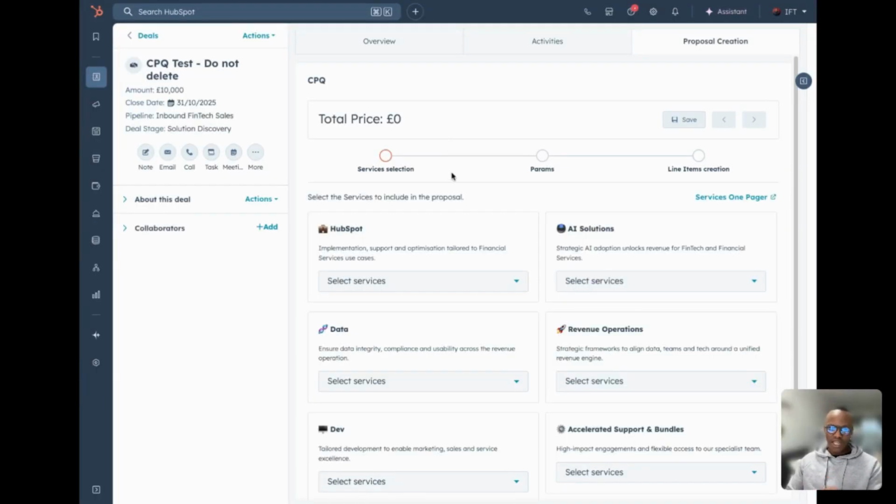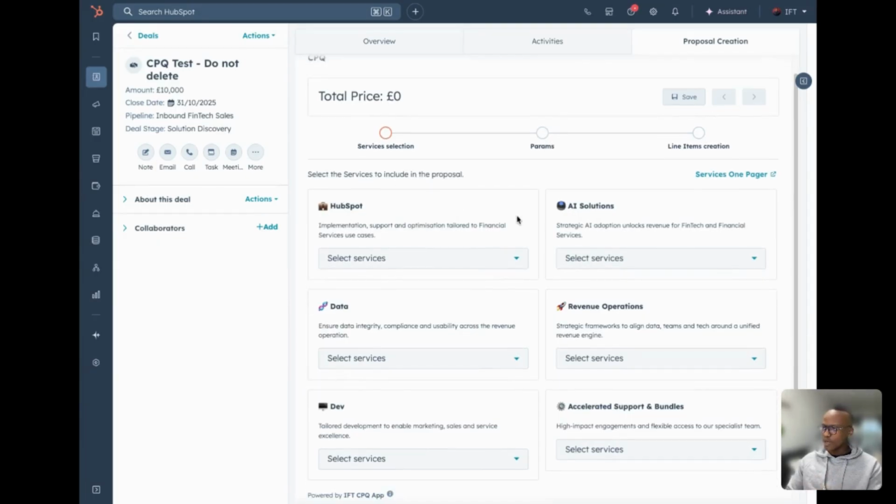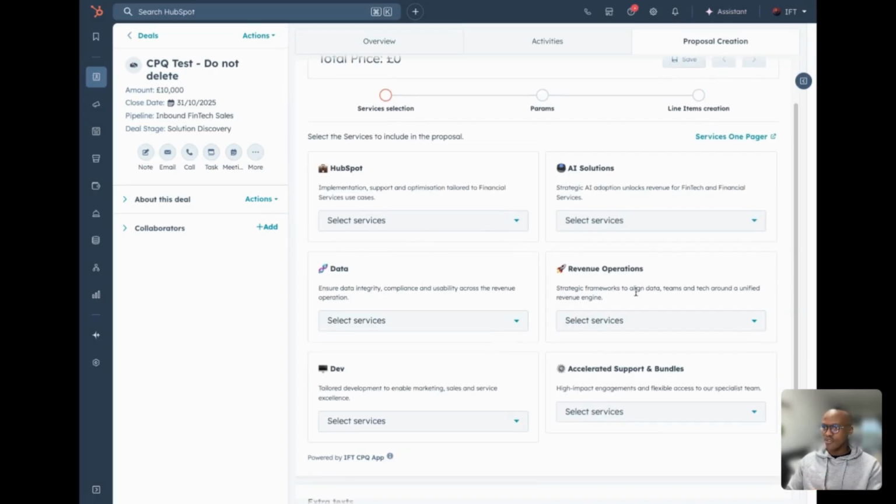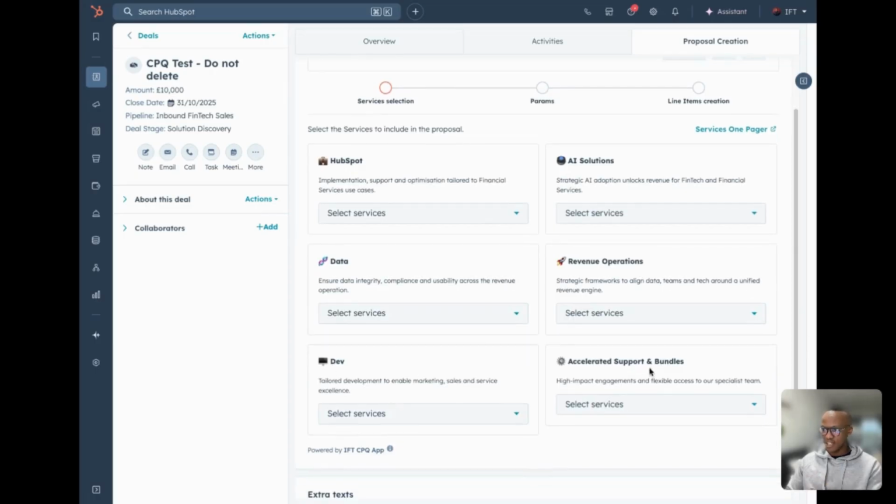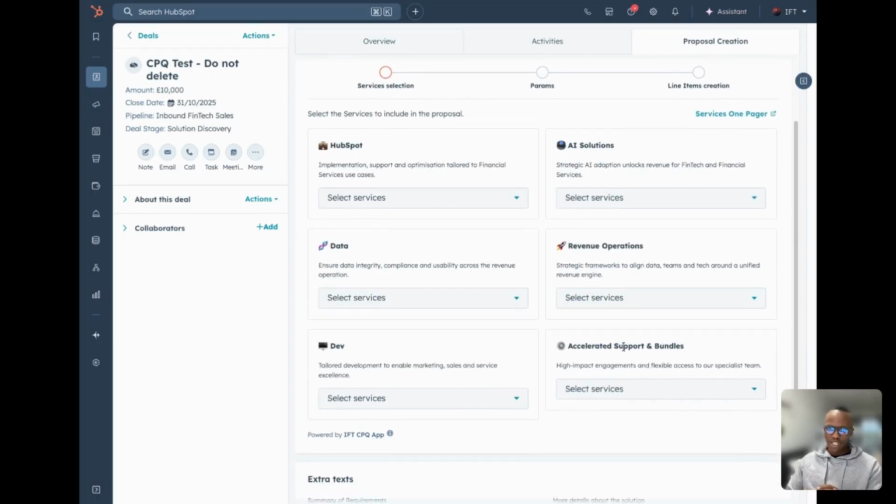Starting at our first step, which is going to be our services selection tab. It all starts here with our six core service pillars: HubSpot, AI solutions, data, revenue operations, development, and accelerator support bundles. We aren't just picking random tasks, we are selecting from a structured architecture of sub services.